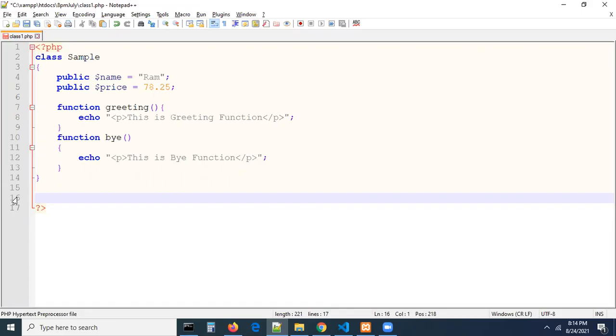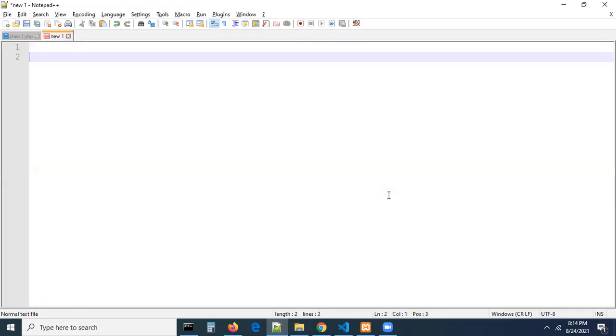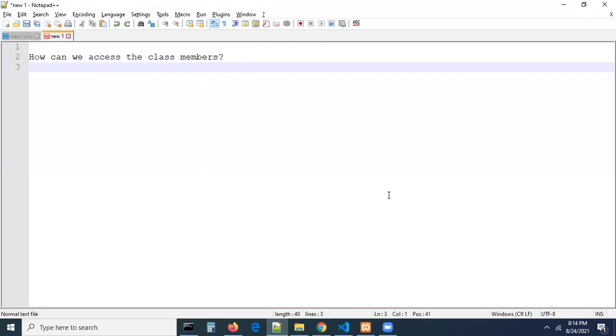Here, anybody please, how can we access the class members? This is a question in interviews, guys. Anybody please, how can we access the class members? Right question. Not only in PHP, in any programming language. Anybody please? How can we access class members? By calling. Yes, we have to call them, but how can we call them?